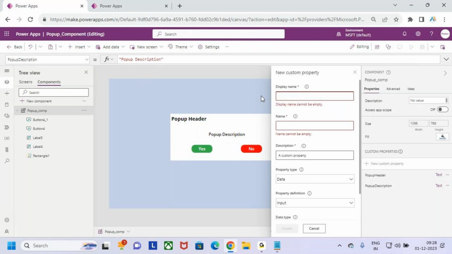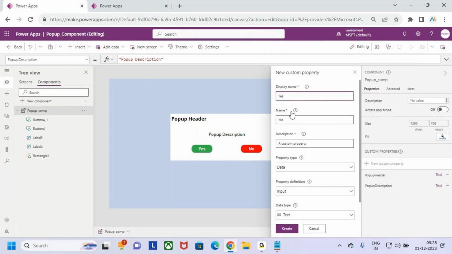OK, on select of this button, the yes button. In place of OK, let me keep it as yes button click. Let me keep it as yes button click. When I select this yes button, then what do I want to perform?